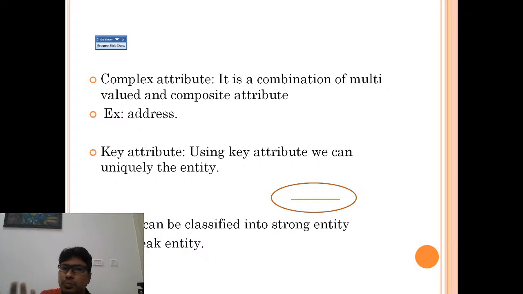Your current address may not be the permanent address. Let's take that someone is studying in a university and he is staying in a university hostel. So his current address is the hostel address, but his permanent address is not the hostel address. His permanent address is his home address. So an address is a multi-valued attribute and also a composite attribute. So I can say that it is a complex attribute.